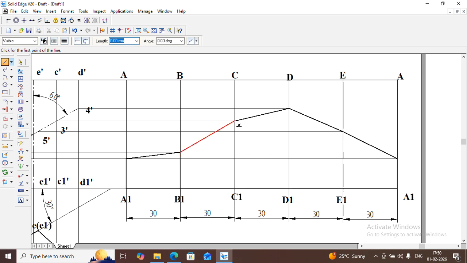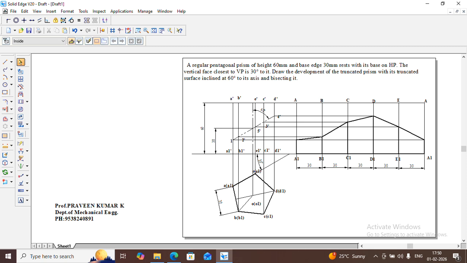It's a pentagonal prism. The longer edges, truncated longer edges should be visible. So I'm joining like this and this. Okay, so this is the lateral surface development of a truncated pentagonal prism as per the given condition, and it should be visible.